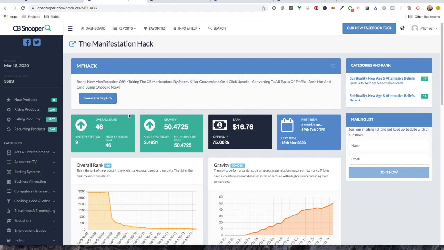Because the data is taken every day, the benefit of this is we can see how well the product is performing. So the overall rank here is 46. CBSnooper creates its own rank based on the gravity of the product. So the highest gravity will have a rank of 1, and the product with the lowest gravity, which will be 0, will be 3,000 upwards.